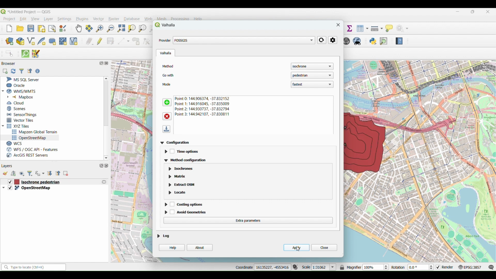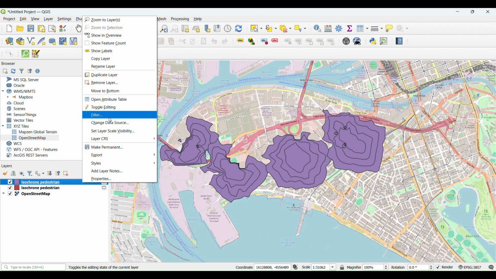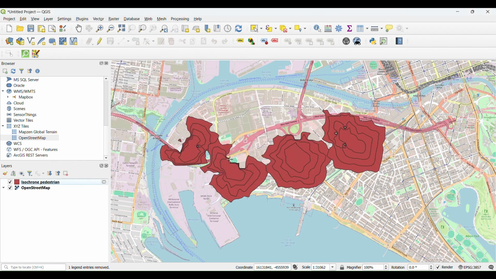Give that a minute to load. You can see that the map has started to create itself. Beautiful. I've accidentally done two, so I'll just remove one.